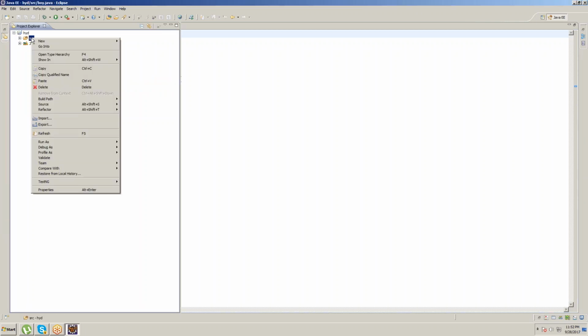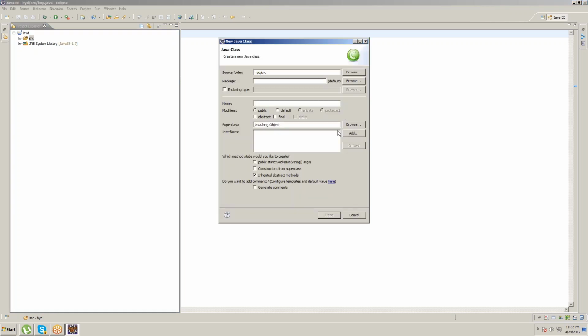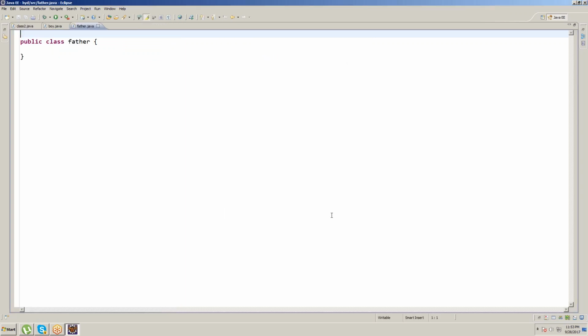Go to src, take a new class. First of all, I am taking one father class, only the class. Click on finish. I am not keeping any main method. If we keep a main method here, we get the line public static void main String args, but I don't want the main method. I want to declare the functions in the father class.